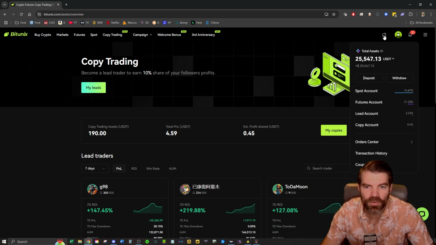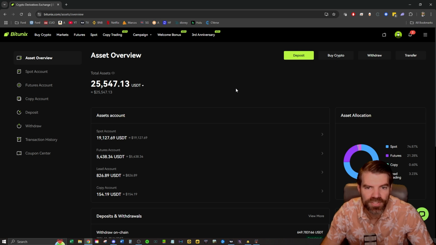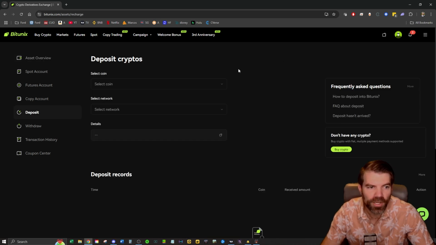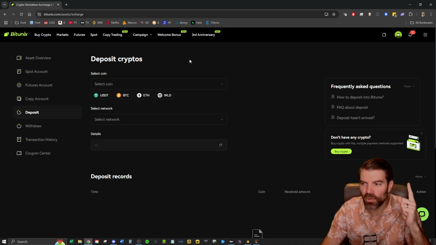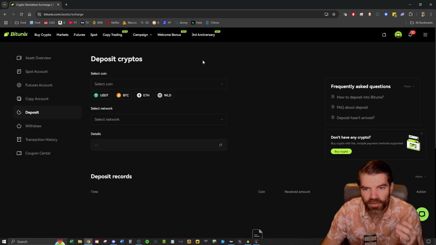But anyways, if you want to move assets, the very first thing you're going to do is press this deposit button. If you want to move assets from another place, say you want to purchase on Coinbase, for example, I have a whole tutorial on moving money from Coinbase to Bitunix if you want to do that.